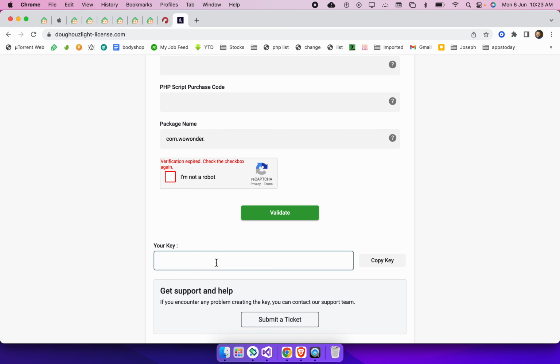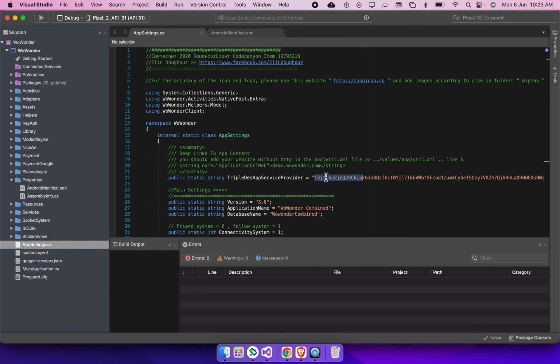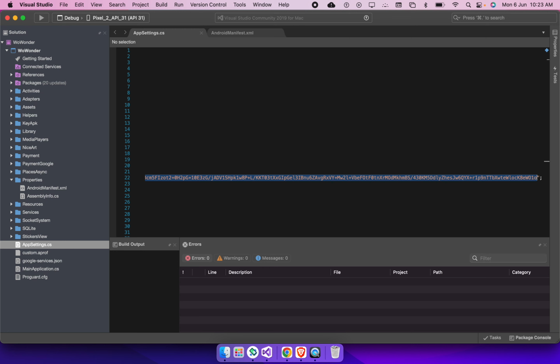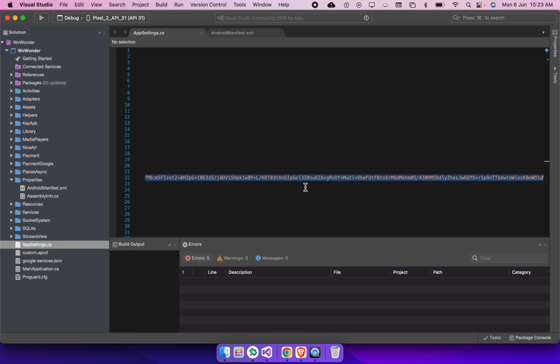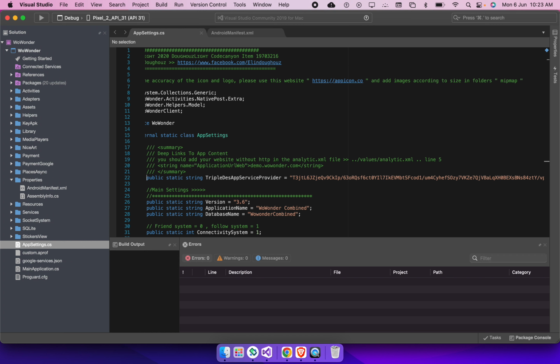Okay, so once this is done, Android manifest application package name is done, then you'll have to copy the key you'll generate over here, copy the key and paste it over here, simply like this, and then paste your key. Okay, so once this is done, then your mobile application will be connected to your website.